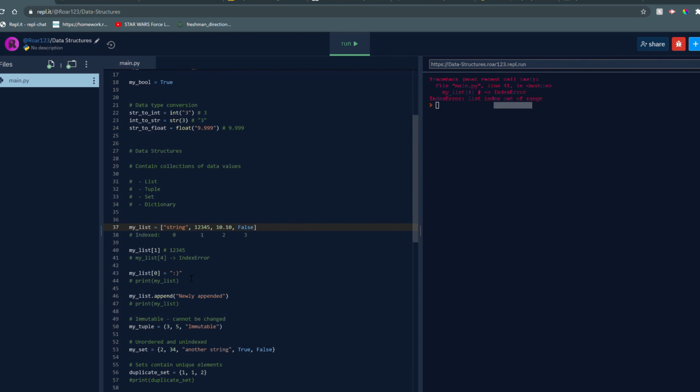Okay, and if you want to change the value at an index, I can just do myList 0. At the 0th index, I can update that to a smiley face. So let's look at our list. Now where it was string, it's now a smiley face, and you can do that for anything. Just note we're going to go more in depth. This is just a fast overview.